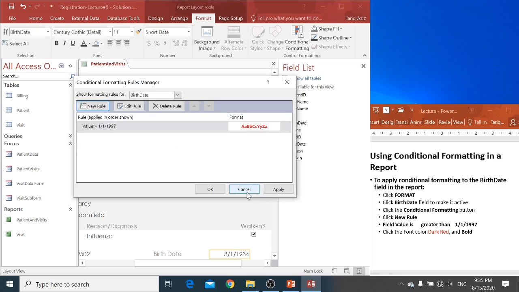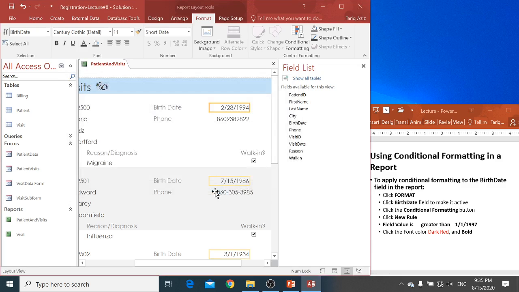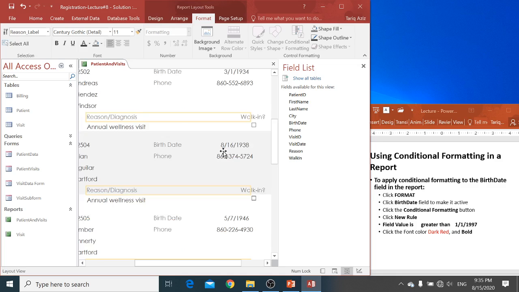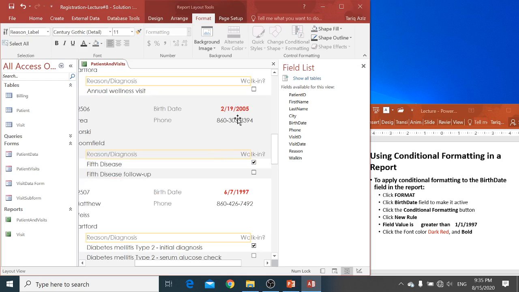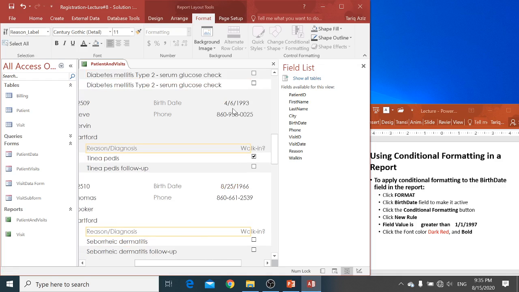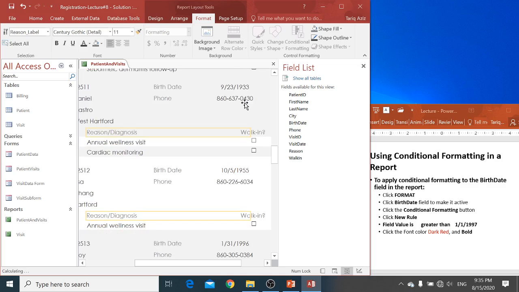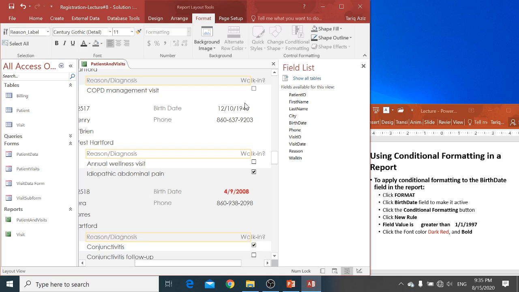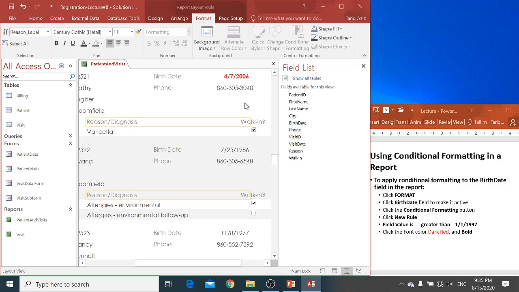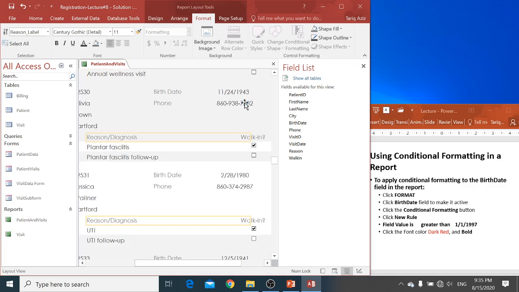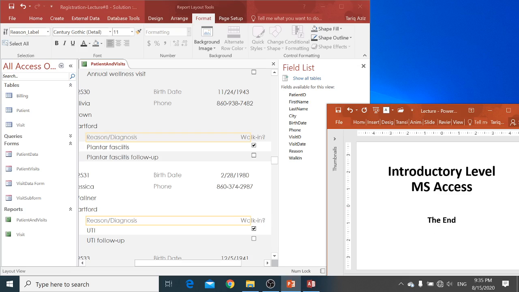And okay. Now if you see, I applied it. So you will see any date after January 1st, 97 will be the red color. You see that? So this is what we call conditional formatting. If it fulfills the condition, it will be a red color. Otherwise, it will be black and white. You see that? There you go. So 2008 is after 2006. Any date after January 1st, 1997 will be red and bold.